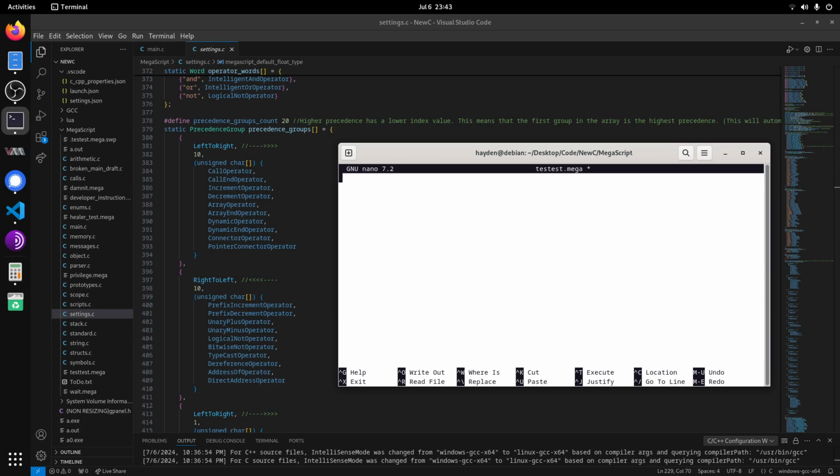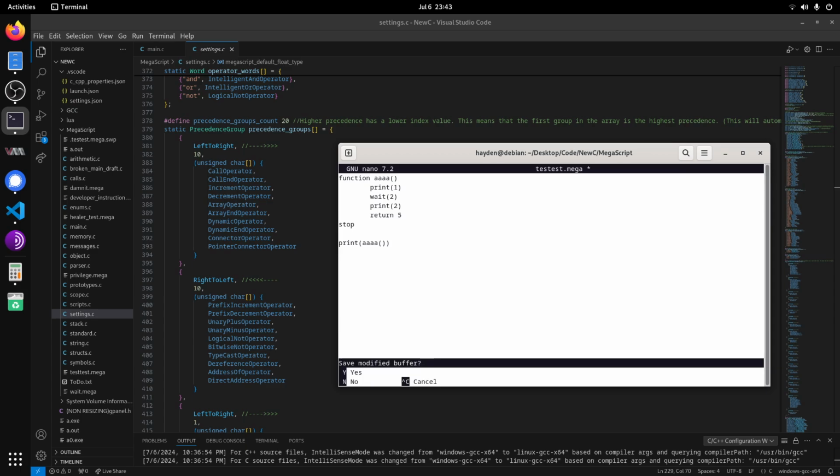So, oh yeah, I want to show off the functions. Okay, so A, and then we're gonna stop, and we're gonna print 1 or something, and then we're gonna wait 2, and then print 2, and then we're gonna return 5. This is gonna show that it interrupts operations, but then it returns back to them, and it does that with operation saves, is what I meant to say.